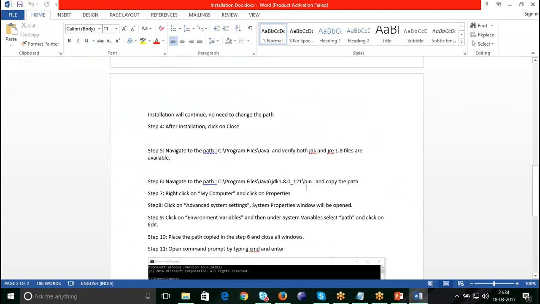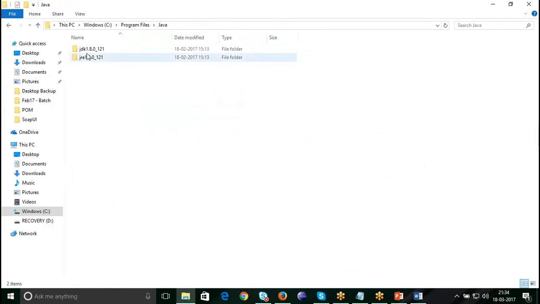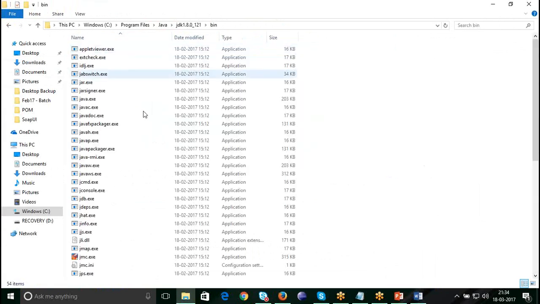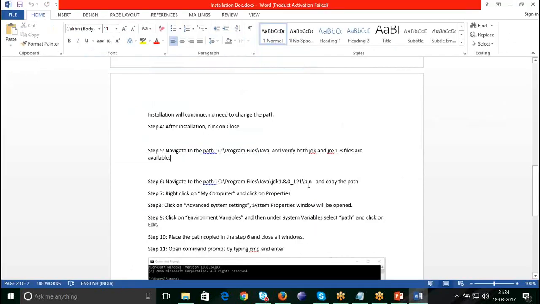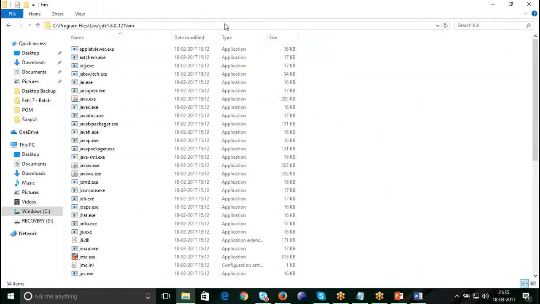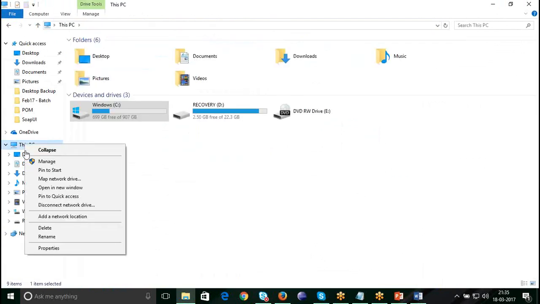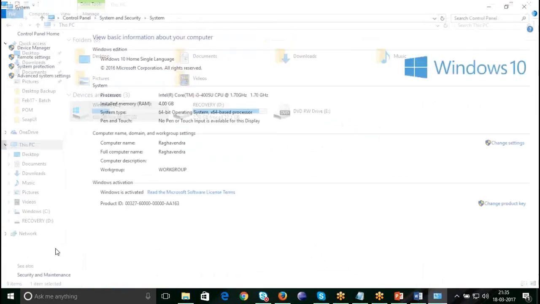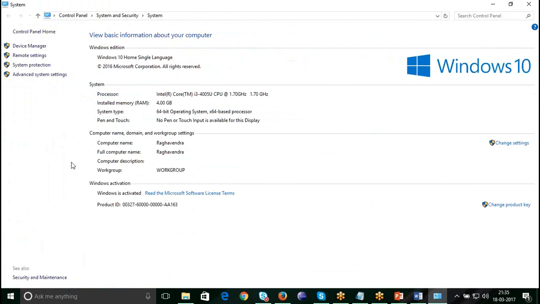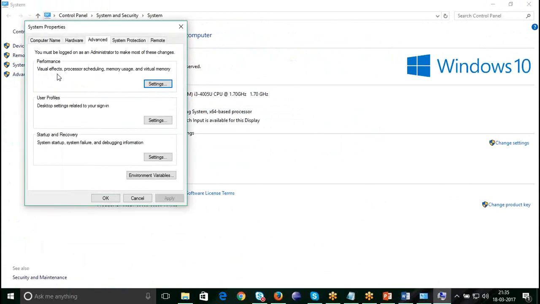Navigate to the path, then this one. Go to this Java, JDK and bin. Okay, bin, and copy the path. We need to copy this particular path, and what you should do next, right click on my computer, go to properties, advanced system settings.